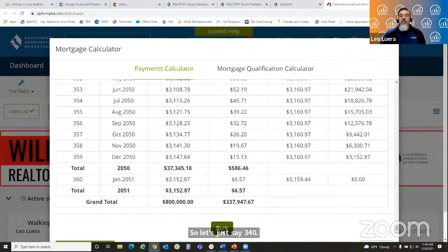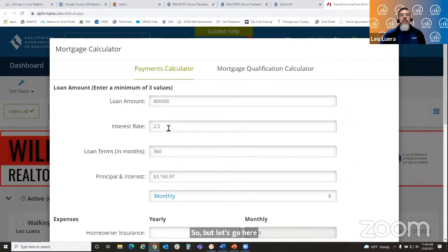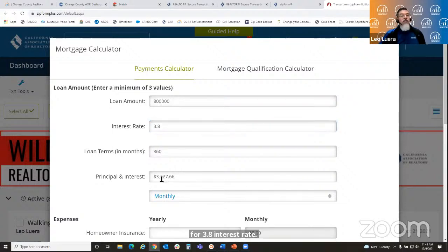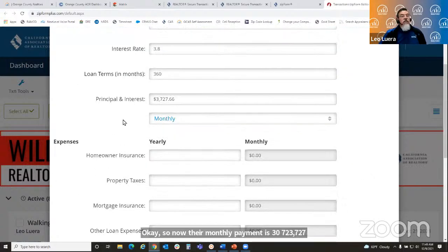But here's the big but. Let's say they don't qualify for a 2.5 interest rate. Let's say they qualify for a 3.8 interest rate. Now their monthly payment is $3,727.66. They probably say, well, maybe we can get by making those payments.